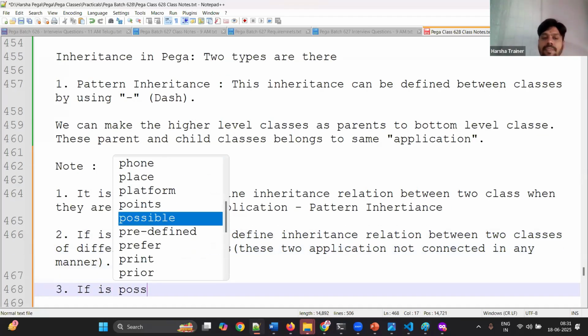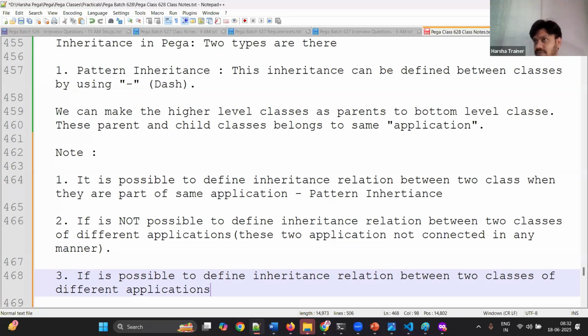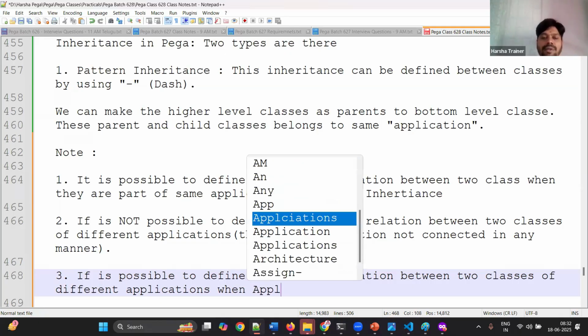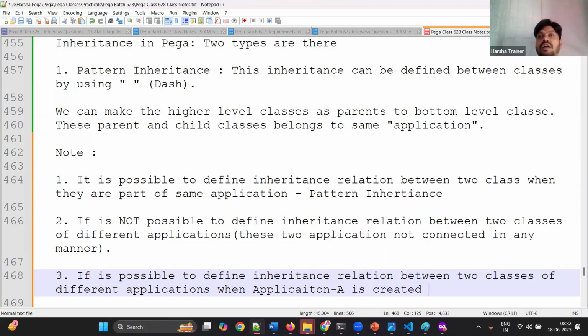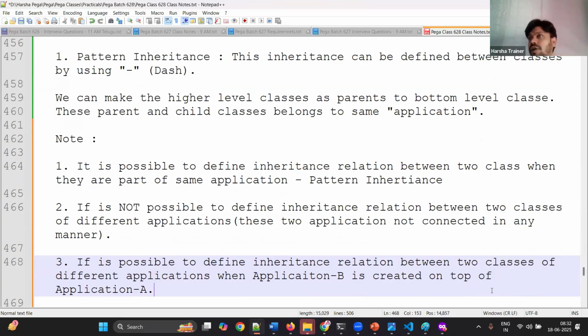Now, third point. It is possible to define inheritance relation between two classes of different applications when application B is created on top of application A. Understand? So if you want to define inheritance relation between two classes of two different applications, these two applications have to be created one on top of another.